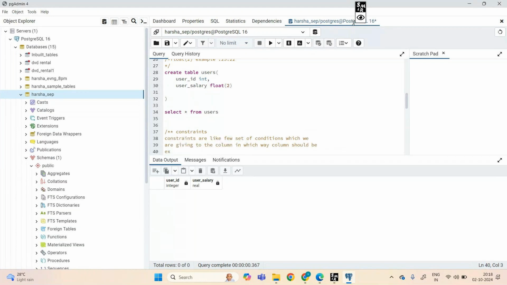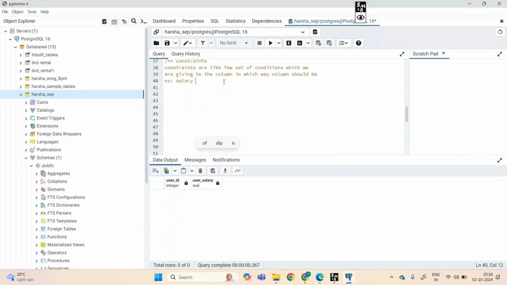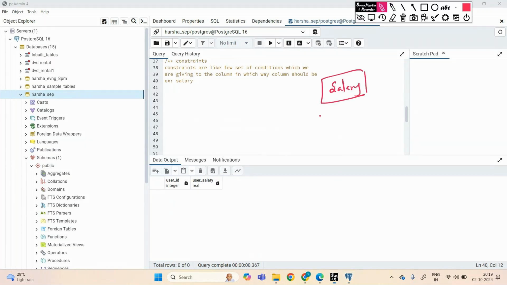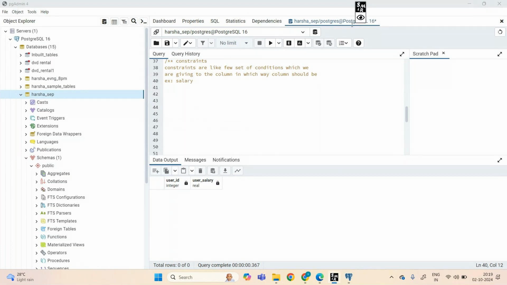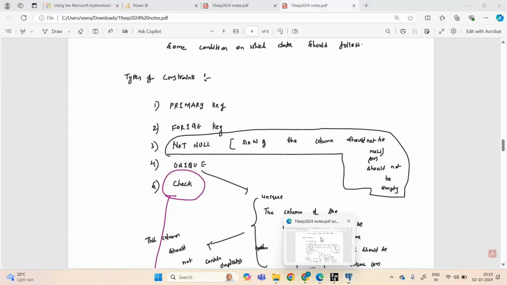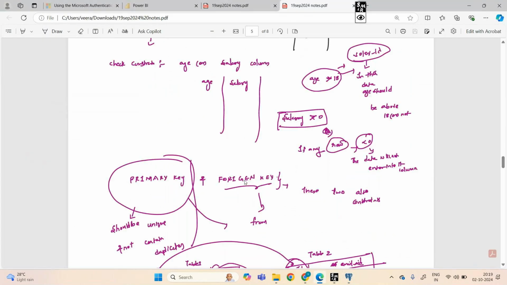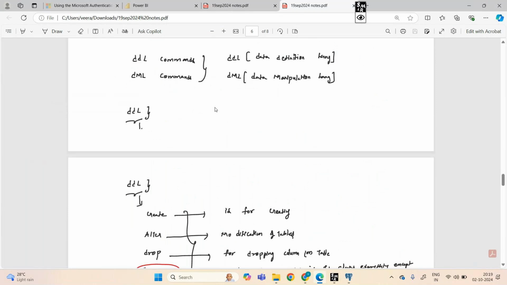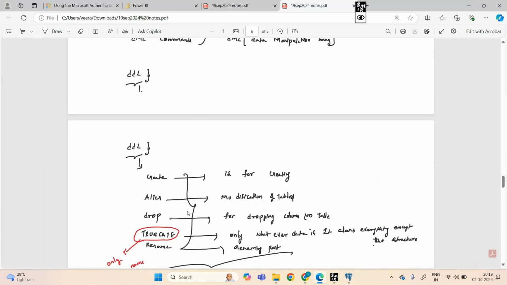Example, salary column. What condition can I give? The salary column should be greater than 0. Suppose I have a column of salary. Meanwhile, for the insertion of data, I'll explain this constraints part with DDL. I'll go with the DDL part.